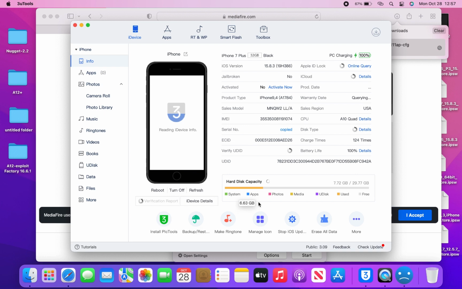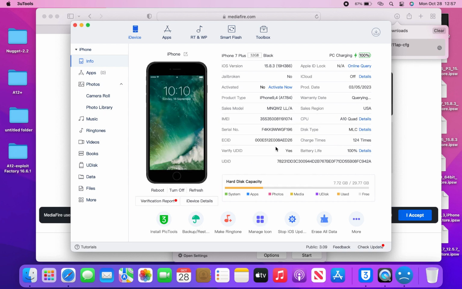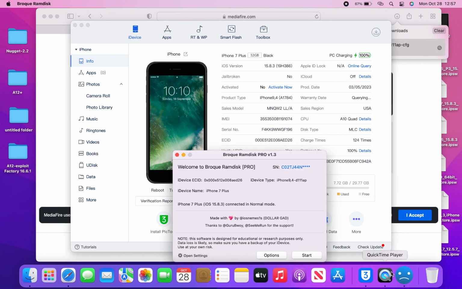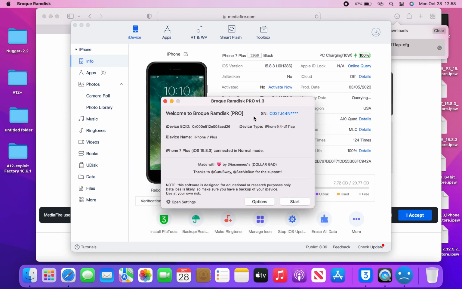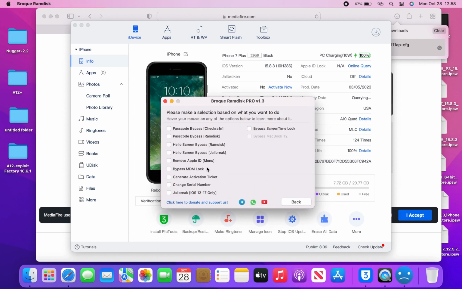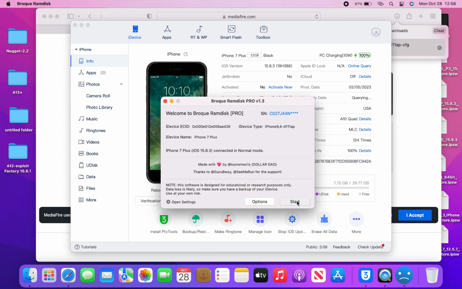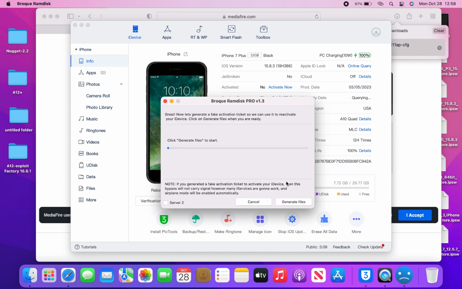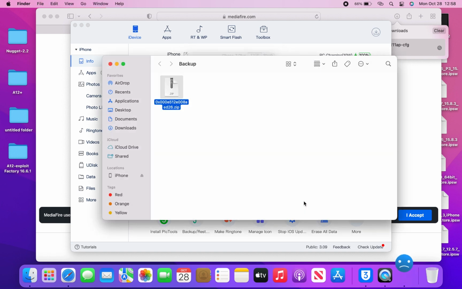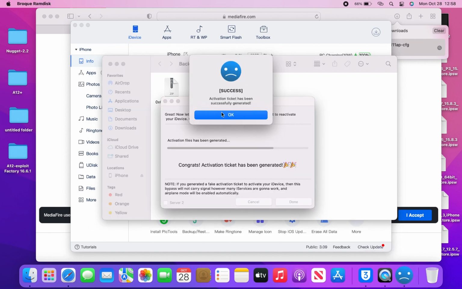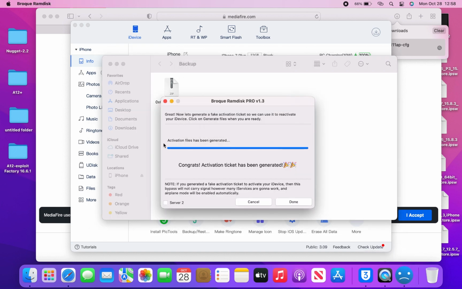Great, so you can see the serial number has been changed to the default serial number of Broque Ramdisk. Great, so once you see that, you can go to options, click on delete activation ticket, go back, and then click on start. Once you're here, just click on generate activation tickets, and you see the process is going through, and then the ticket has been successfully generated. So that is how you generate activation ticket from this to the latest version after the Apple patch.